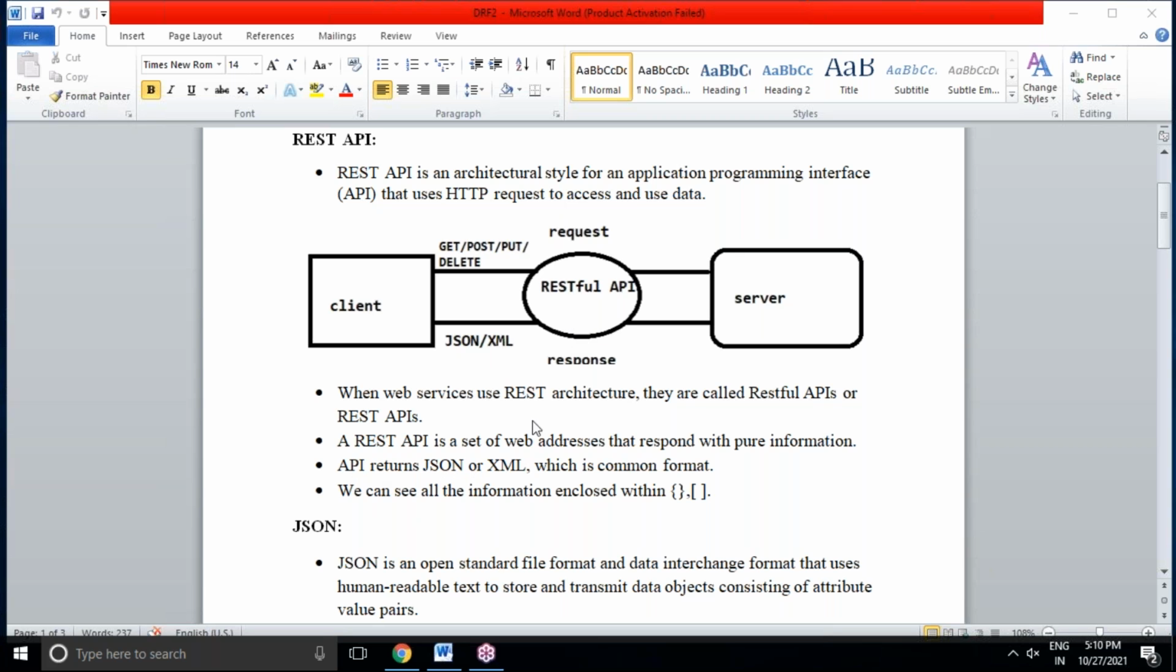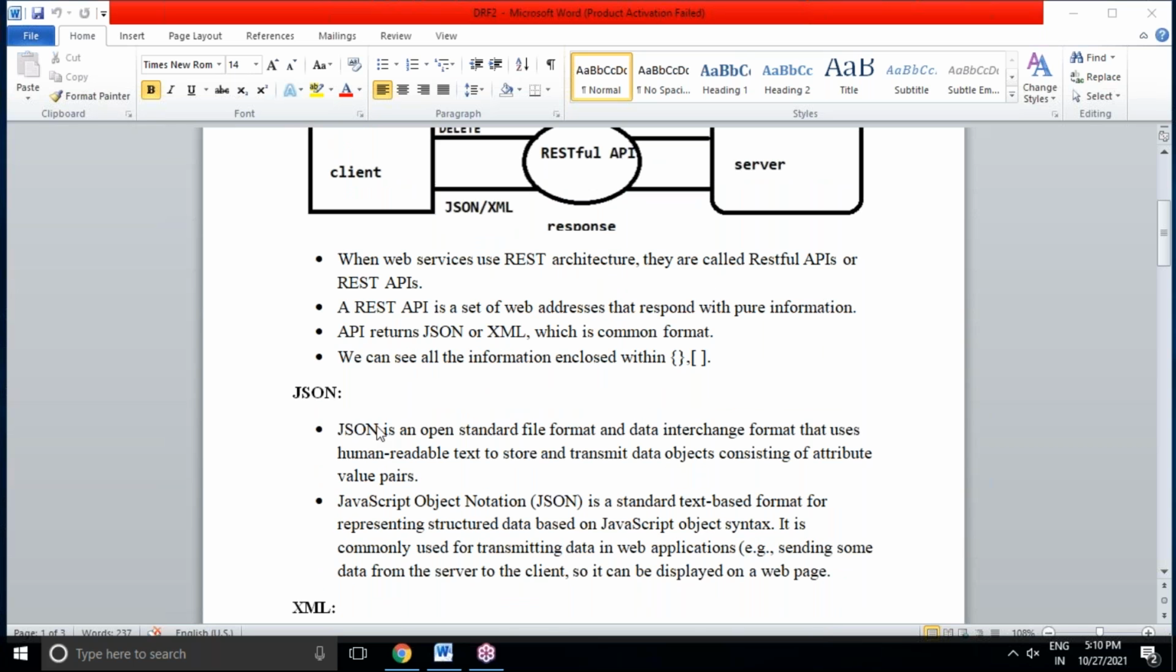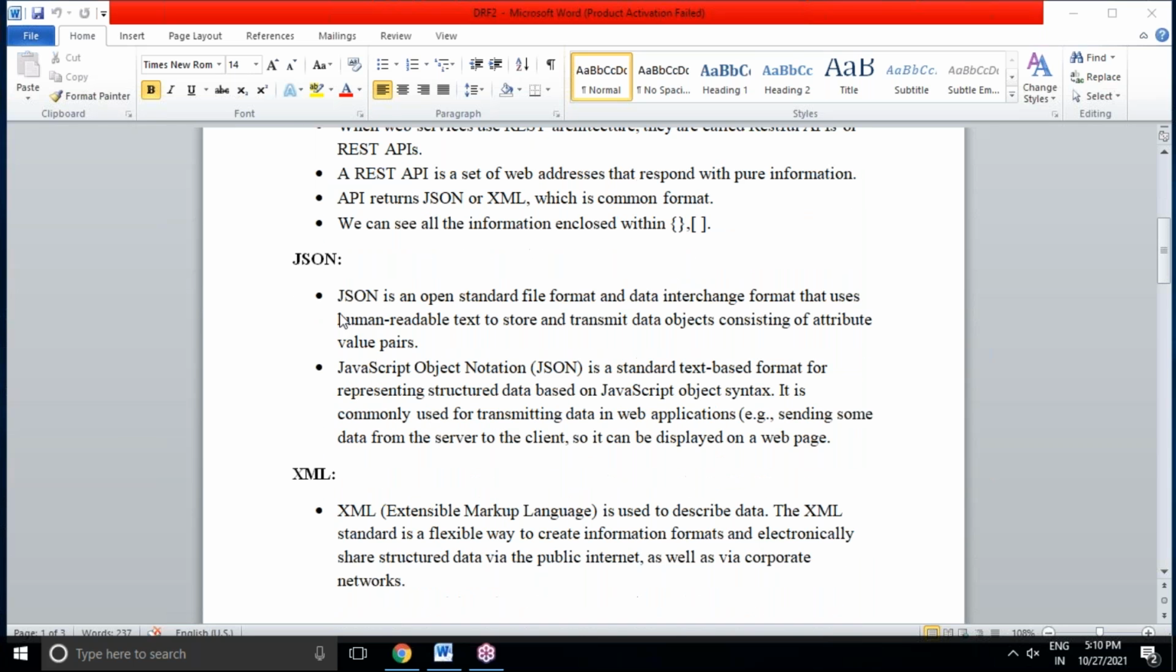So what does the API return? RESTful APIs return JSON or XML, which is a common format. We can see all the information enclosed within curly brackets or square brackets. And what is JSON here? Yes. So I'm going to create one simple API. Before that, you have to understand what JSON is.